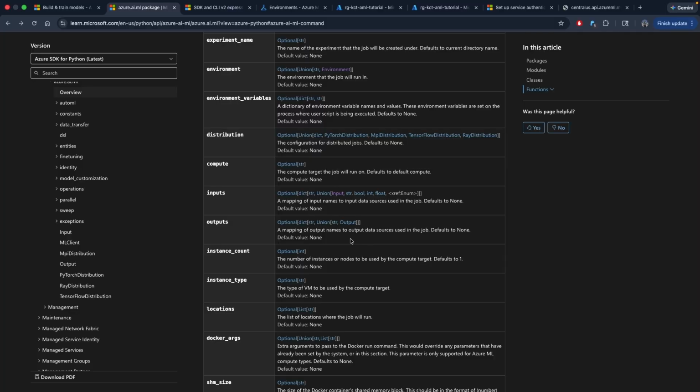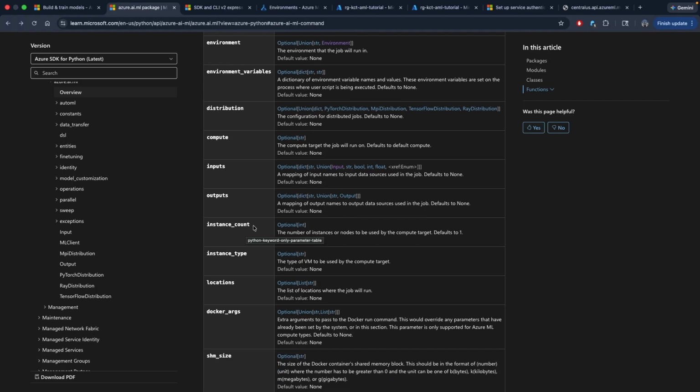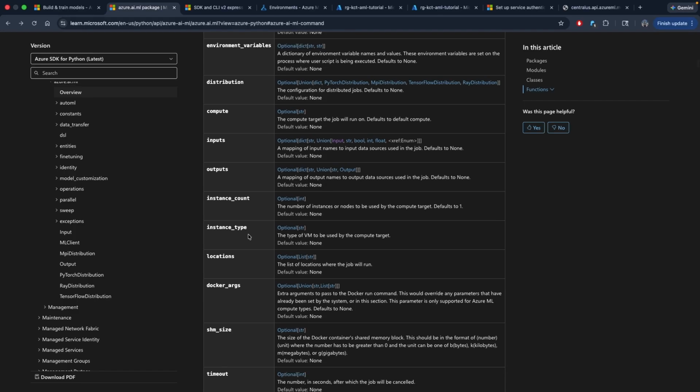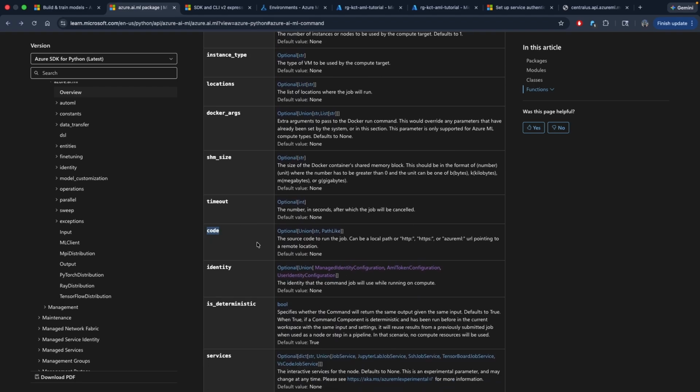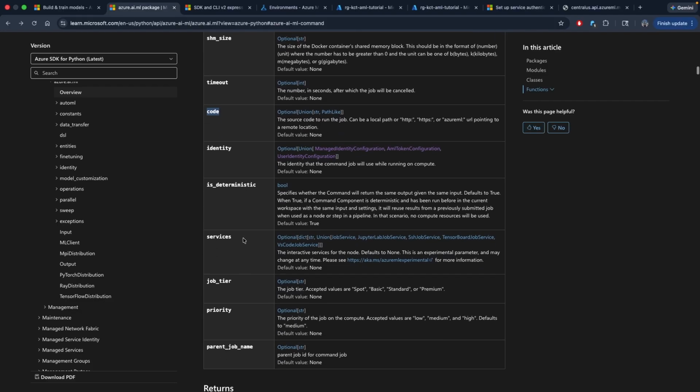If you want to save any output from your training run, you can also do that with the output object. Okay, and then you can also specify the instance count, let's say if your training run needs more than one instance. You can also specify that, even the instance type. And then finally, you also need to specify where that particular Python script is located, and other details as well here.